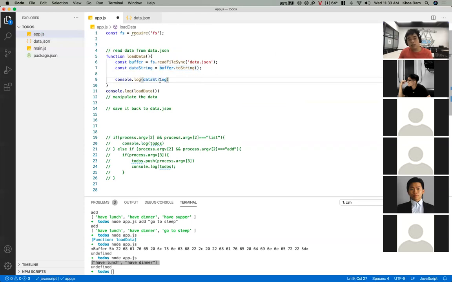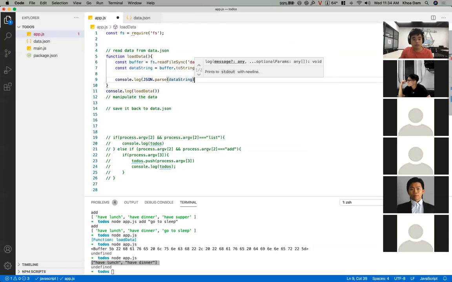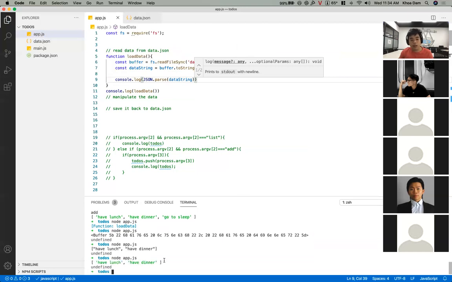In order to convert this string into an object, like the one on the right, we can do JSON.parse of data string. Okay, so I'm going to run the same command again. And now this one is a JavaScript array, or a JavaScript object. Okay. Questions?